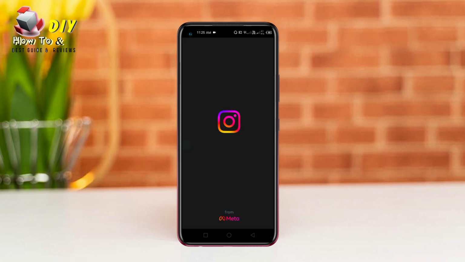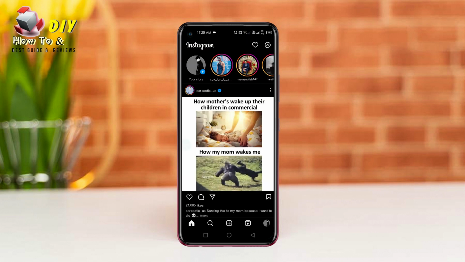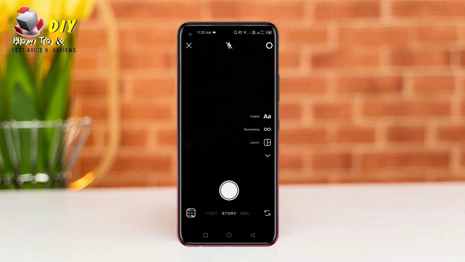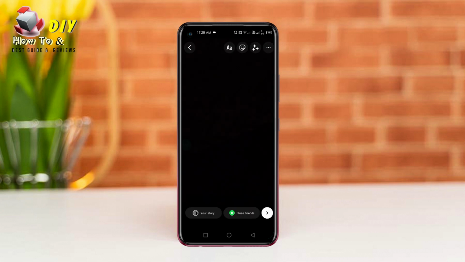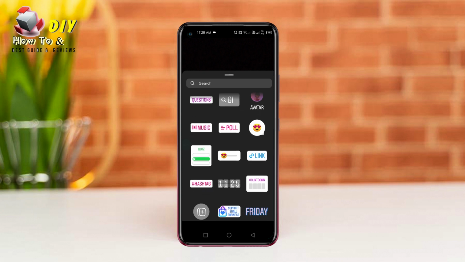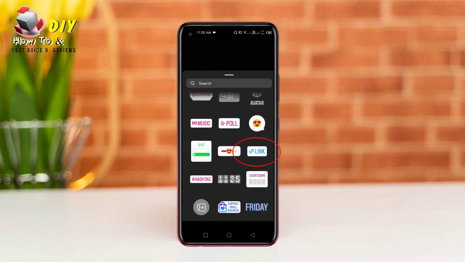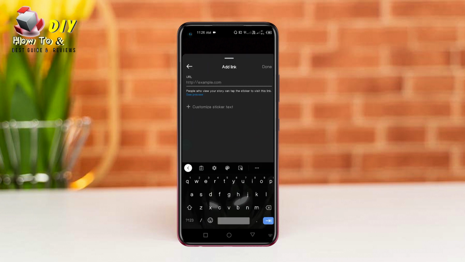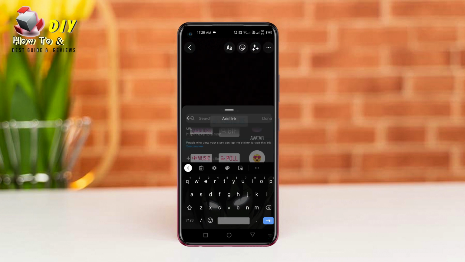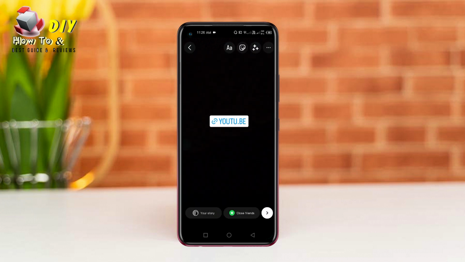Open your Instagram app, swipe right and take a picture. Now tap the sticker icon on the top right. You can see the link icon. Tap the link icon, enter the link and tap done. If you want to change the theme of the icon, then tap and tap again.